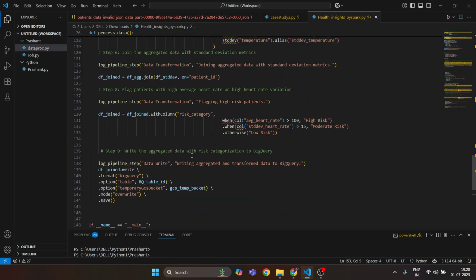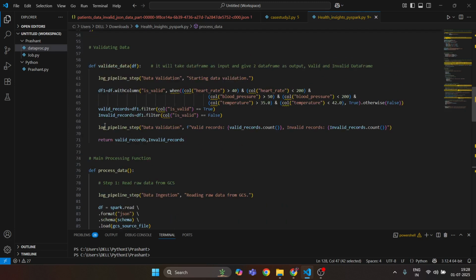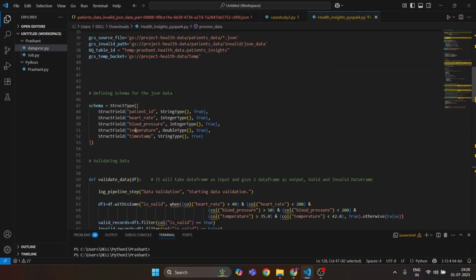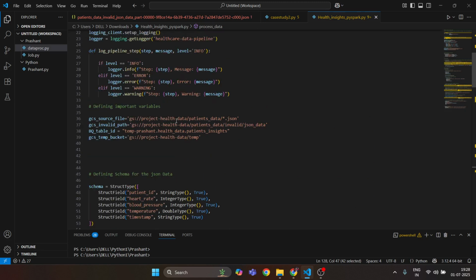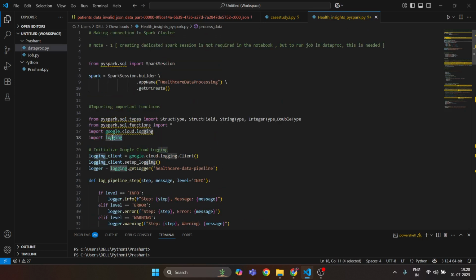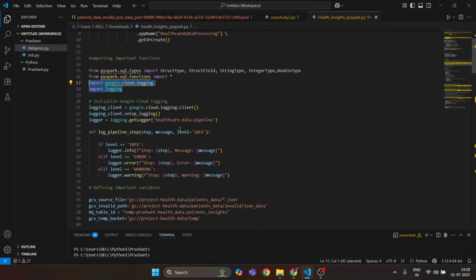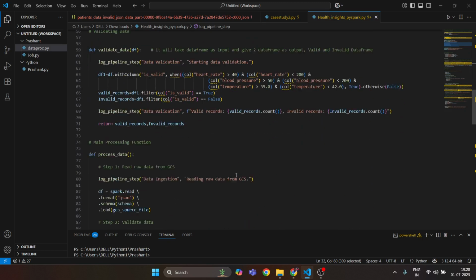So we have seen one thing here, that is log pipeline step. This is nothing but a cloud logging function which helps us in tracking where our code is going to fail, if it is going to fail, right? It helps us in tracking the whole code. We are importing this cloud logging module, and we are making this function, and now we are calling this function at every step.